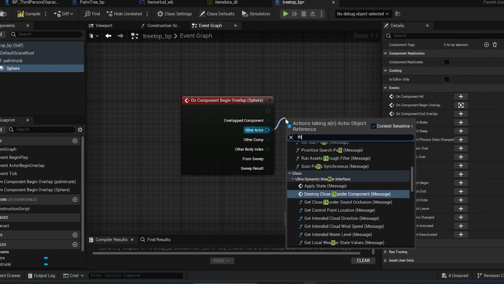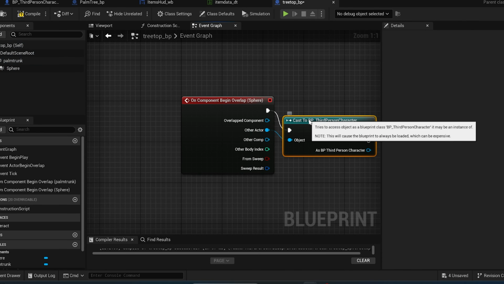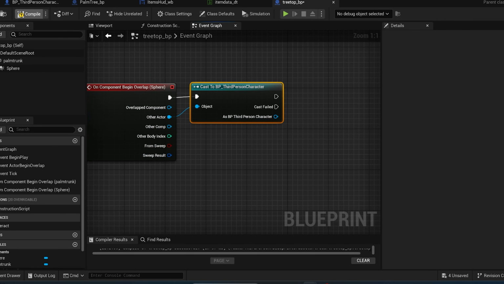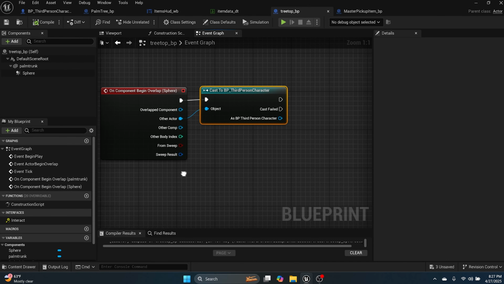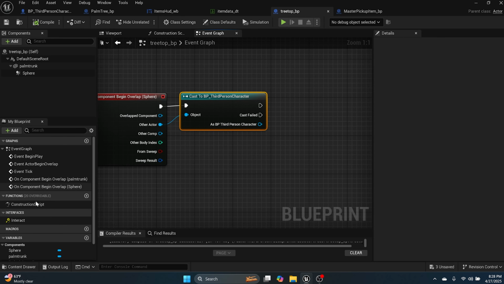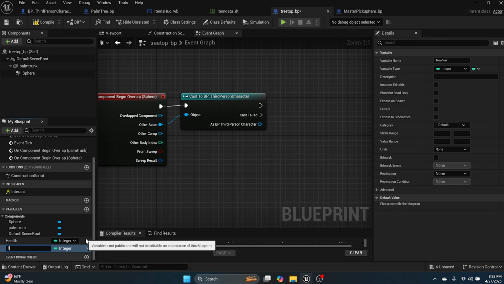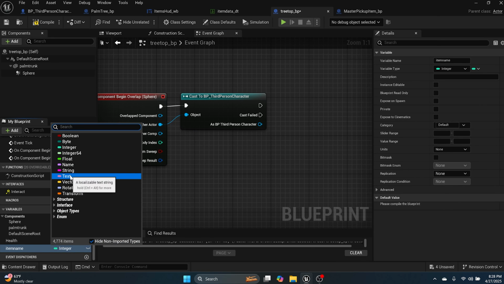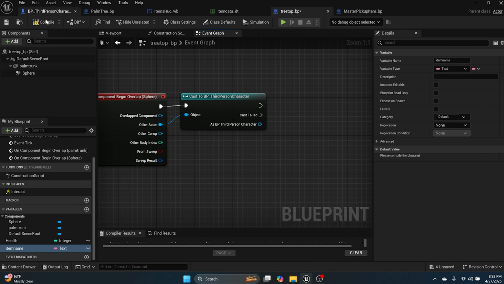when the third person overlaps it, then all we need to do is add a widget here and then pull up that widget. When it overlaps, we need to show the item's name. So let's add a new variable called item name, and it's going to be the pink one, which is a text. Compile and save. And for the name of this one, it's going to be called Hardwood.